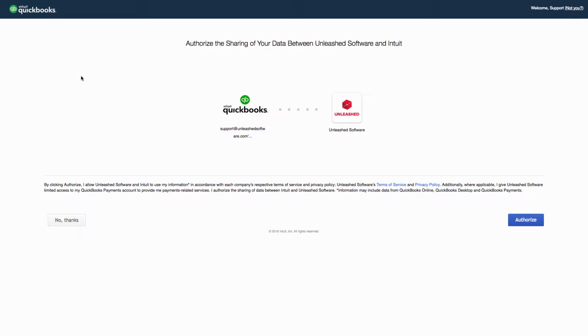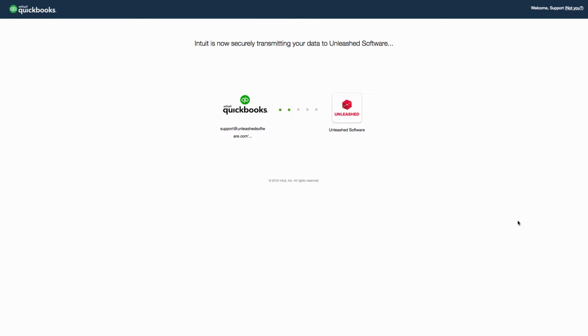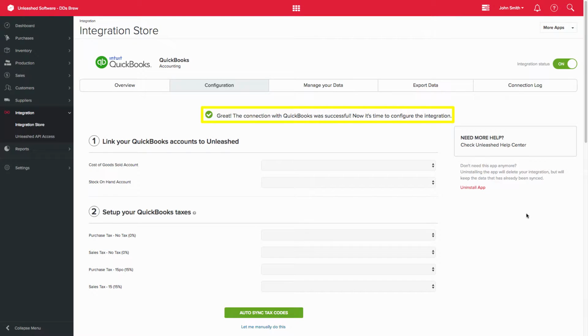The next screen will ask you to authorize the sharing of data between Unleashed and QuickBooks. Click the Authorize button. You will then be directed to the QuickBooks Configuration tab in Unleashed. You should see a message confirming that the integration was successful.